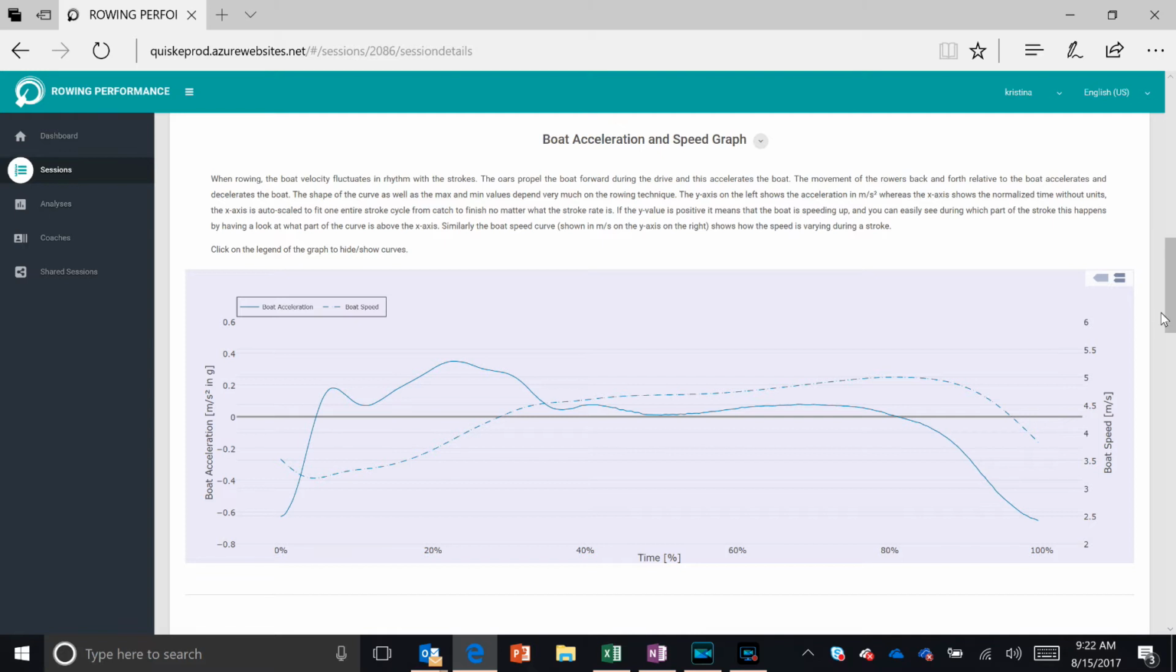The first graph shows the boat acceleration and speed graph of the boat. Actually, this graph does not use the sensor, it uses just the phone accelerometer and GPS to generate this data, and you can use our software to get this graph without buying a sensor. You can toggle boat speed and acceleration on and off if we want to look just at boat acceleration. You see, this is now one cycle.